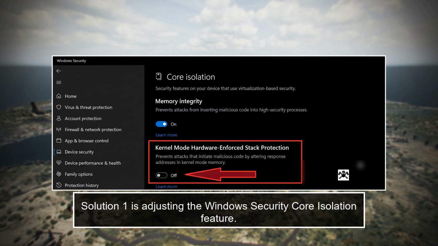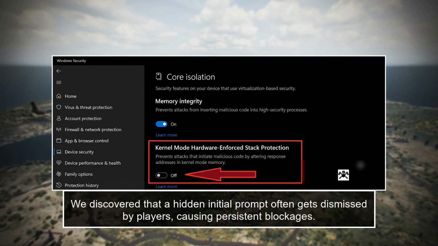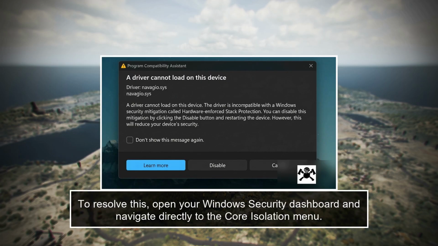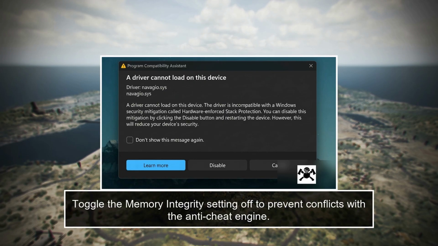Solution 1 is adjusting the Windows Security Core isolation feature. We discovered that a hidden initial prompt often gets dismissed by players, causing persistent blockages. To resolve this, open your Windows Security dashboard and navigate directly to the Core Isolation menu. Toggle the memory integrity setting off to prevent conflicts with the anti-cheat engine.